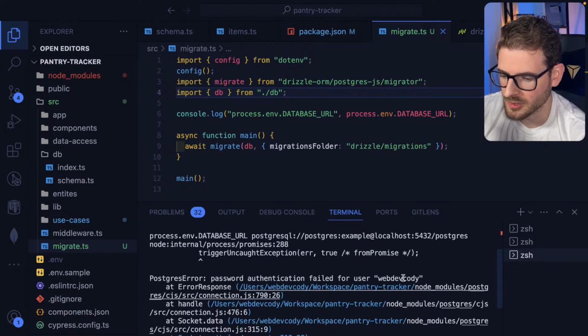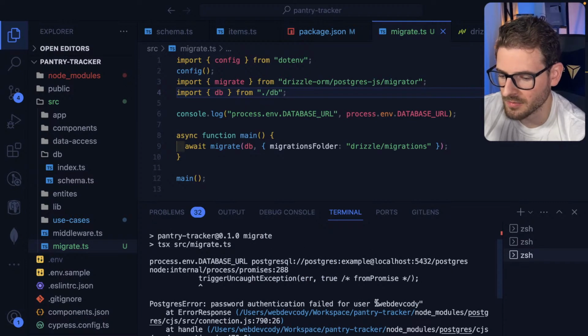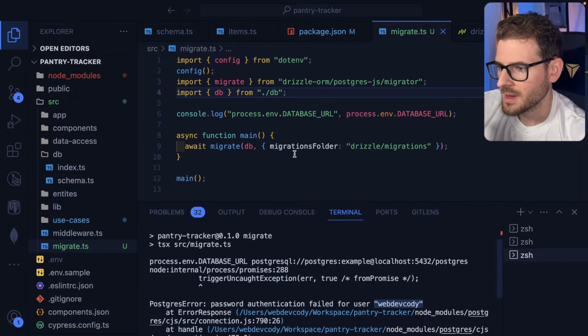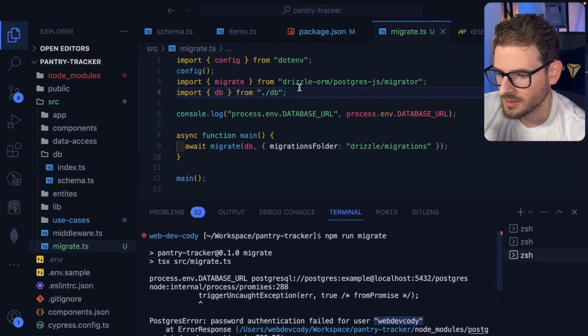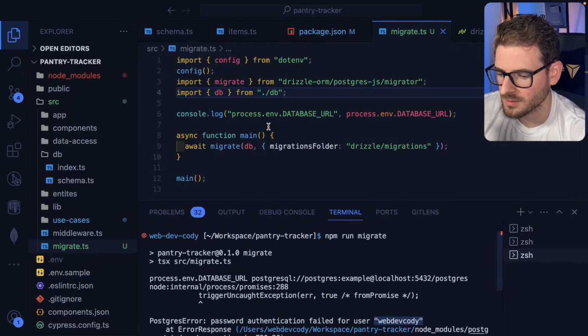Password authentication failed for user webdev Cody. I don't get why it's even saying webdev Cody. Where's this coming from? Like using my Mac username to try to migrate. Anyway, this will be one of those things I stop the stream, I'll fix it in 5 minutes.